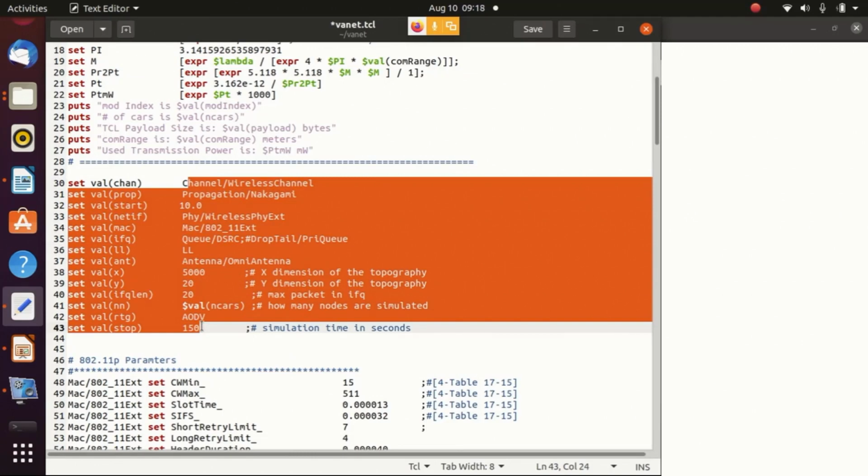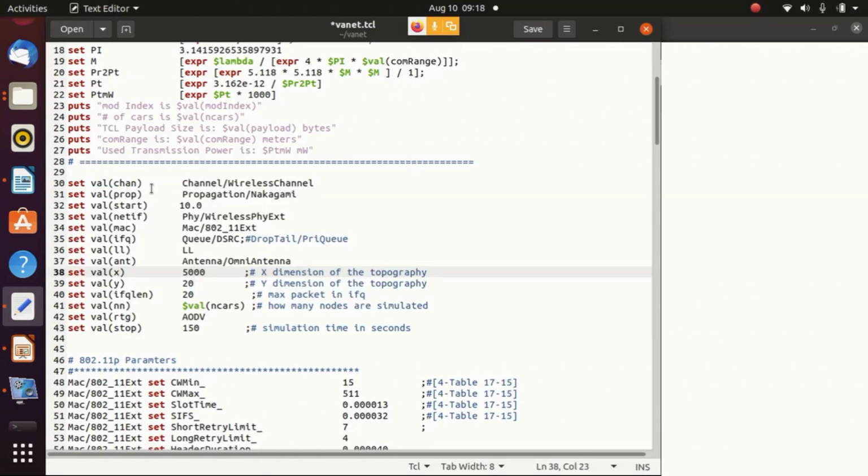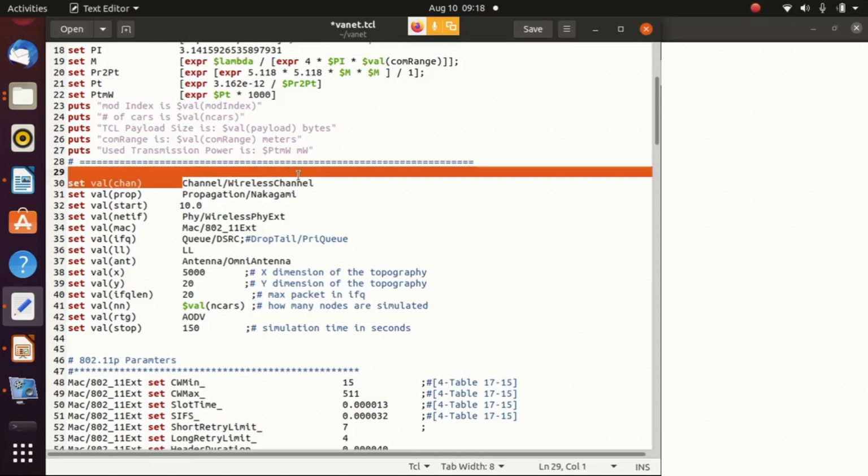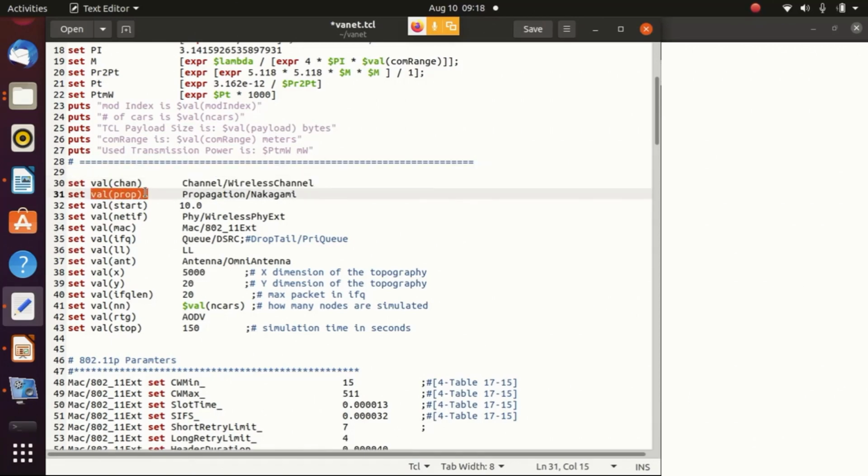Now let us understand quickly. This variable is value of channel. What is it? Channel oblique wireless channel. Value of propagation is what? Propagation oblique Nakagami. Value of start is what? 10. Value of net is what? Physical layer wireless PHY by EHD. These are some variables defined here and their values are given here.